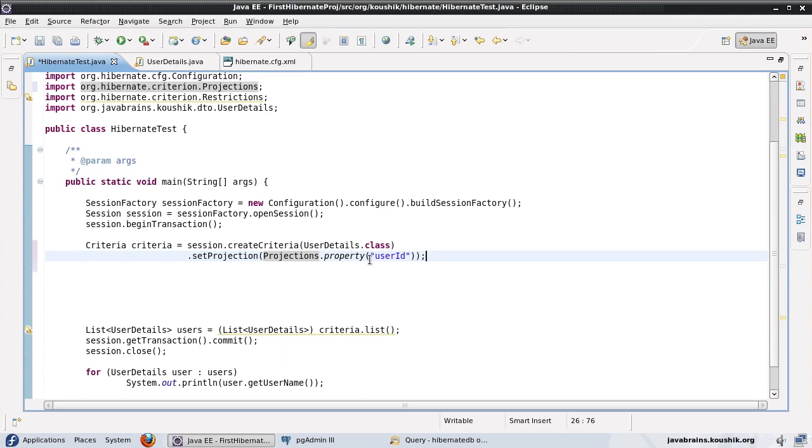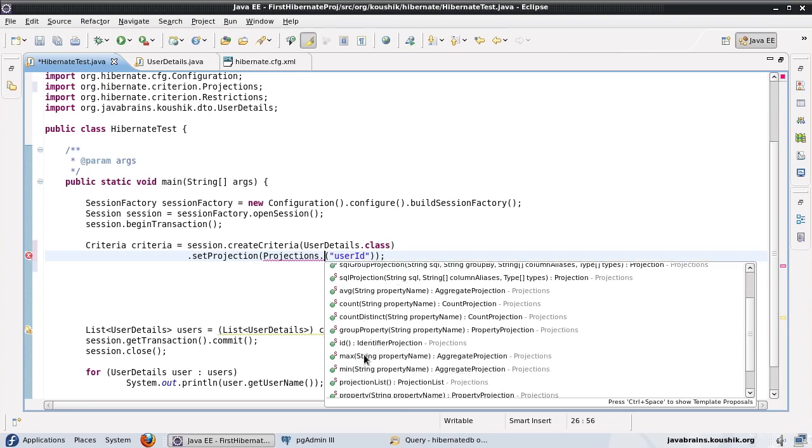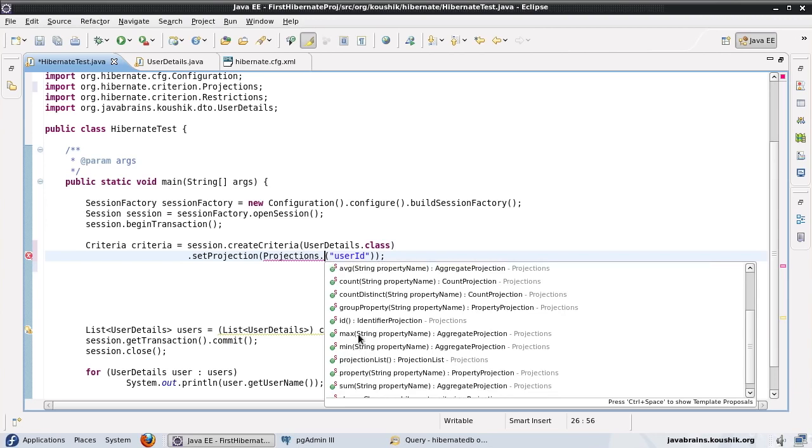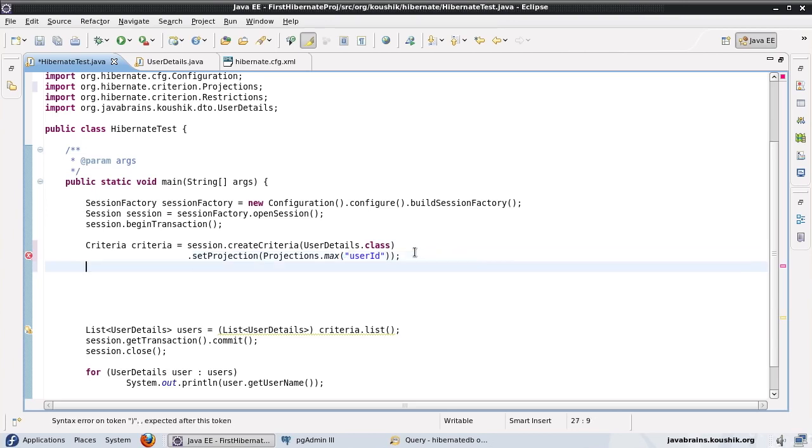So this is one way we can use projections, but the other way is to return any aggregation or any functions. So for example, I want to get the maximum user ID I was telling you about. So what I do is I do a projections dot. Again, if you do a control space, you get all these different functions here. You have the count, you have the max, min. So let me take max. So again, it just takes the property. So I will pass the user ID. So it's going to return me the max of the user ID.